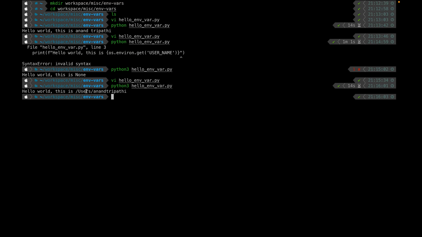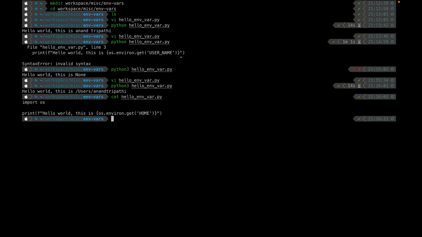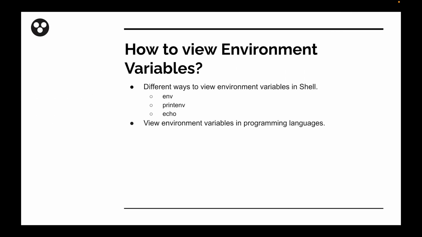So you can see I am now accessing the environment variable value of home, that is /Users/Anand Tripathi, which is my home directory. This is the way you can access or view environment variables using Python. As a recap, first you have to import the OS module, then use the os.environ dictionary, and from that access home. You can change these variables and that is pretty much it.